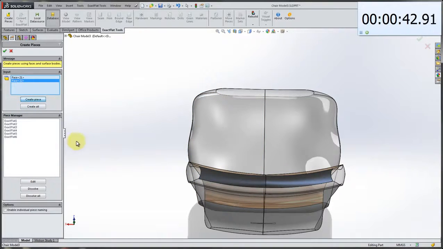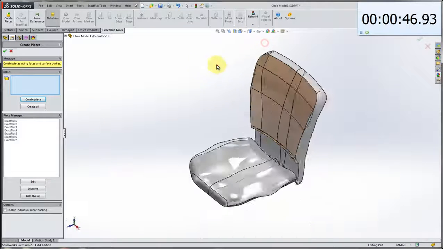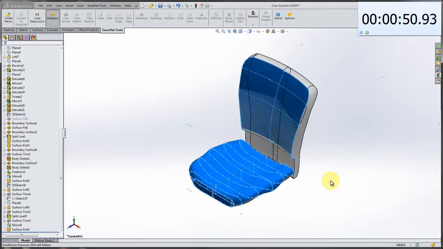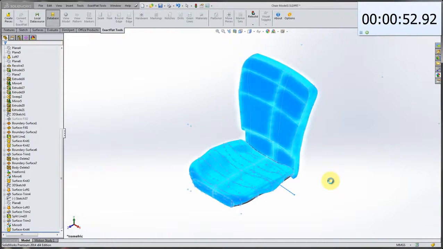And we're just coming up to the end. That is all of our pieces. We're just going to reorient our piece here. Click OK. And the algorithm is now going to knit and sew the pieces together. And this should just take a second.